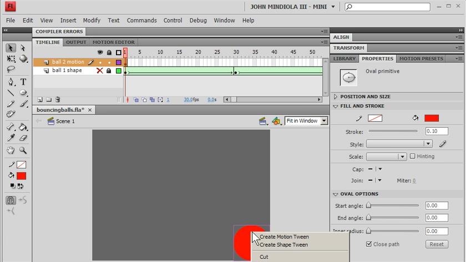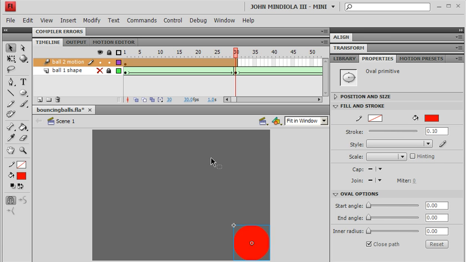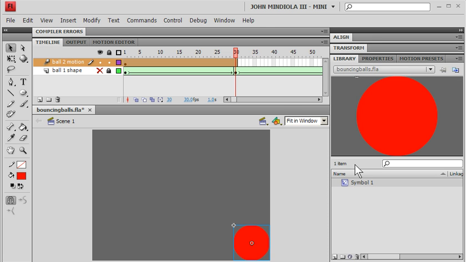And this one, I'm going to right click on it and go to create motion tween. This is the one that we need a motion tween for. And it says the selected symbol cannot be tweened. Do you want to convert and create a tween? Hit OK. What that's talking about is if I go to my library, I'll see now that I have a symbol 1. I can right click and rename it. I'll call it ball motion tween if I want. That's fine. Now, another thing you'll notice too is it gave you kind of these blue things here.